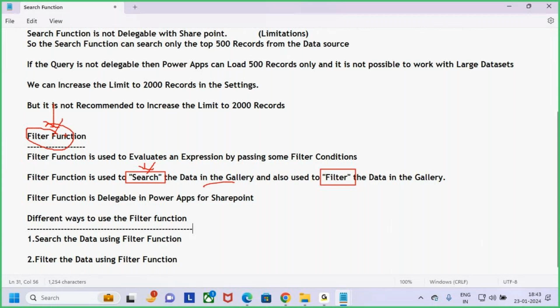With the help of the filter function, in today's session I will discuss how to search the data in the gallery. In the next class, that is tomorrow, I will discuss how to filter the data in the gallery with the help of this filter function. With the filter function, you can perform two actions.